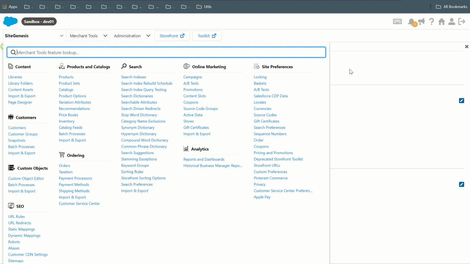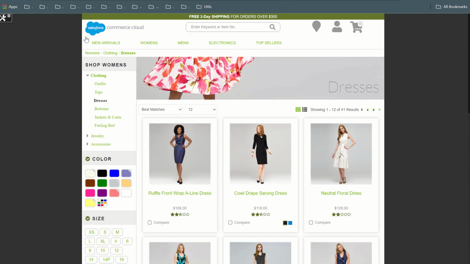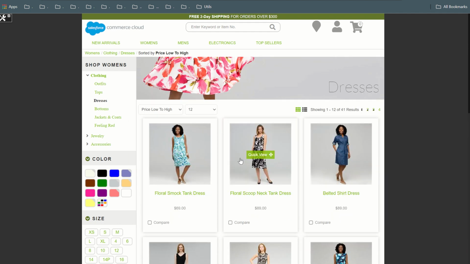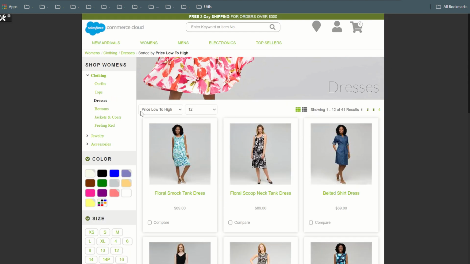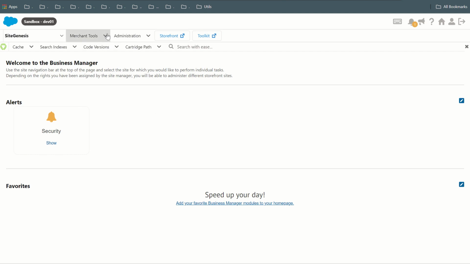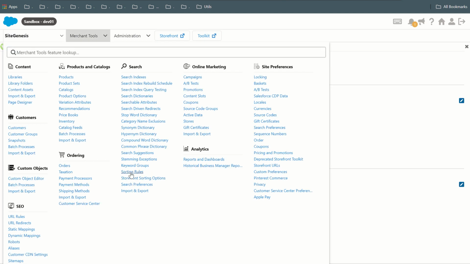Before we start with the sorting rules, what exactly are the sorting rules? If you go to any of the category pages or the product search result pages, we'll see the list of all the products. On the top left, there's a list of options which allows us to sort the results based on different parameters. So let's say I want to sort by price low to high. The result is the response sorted in the particular order that we have chosen. This value on the top left corner is configurable in the business manager, and that can be done with the help of sorting rules.